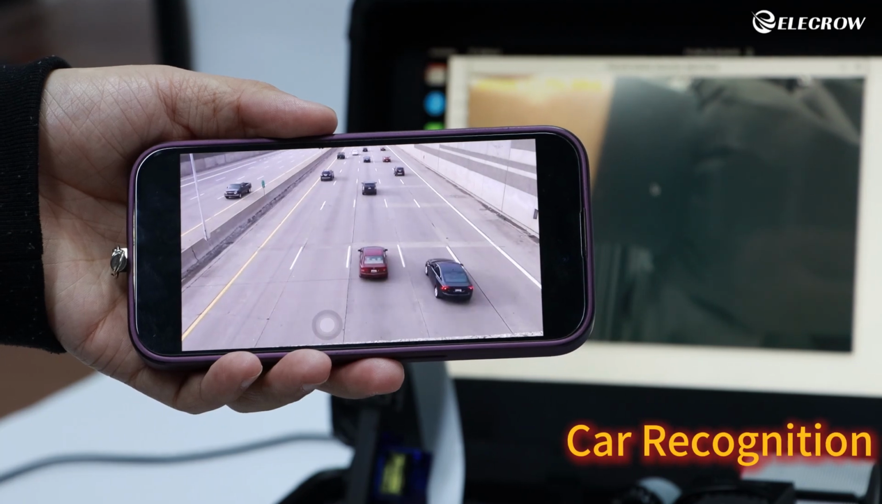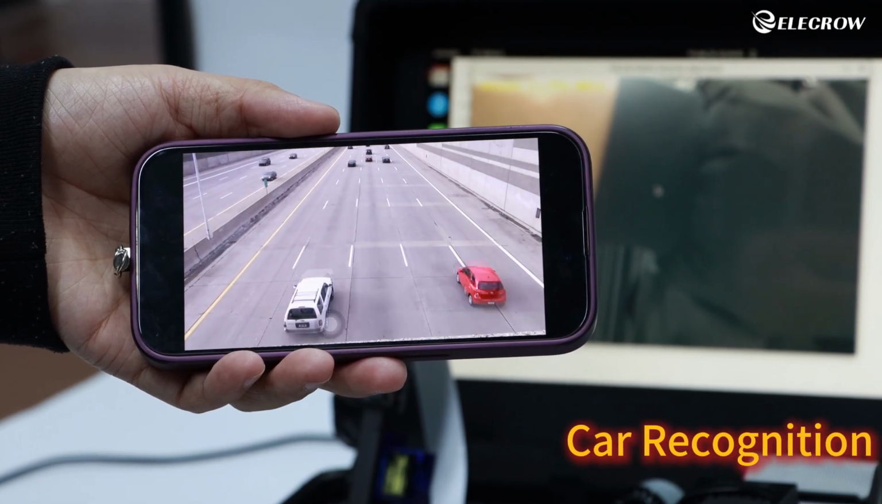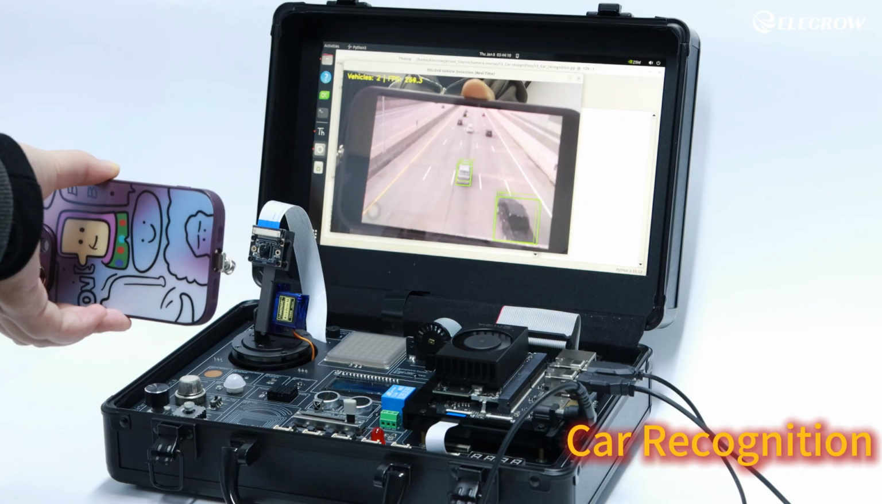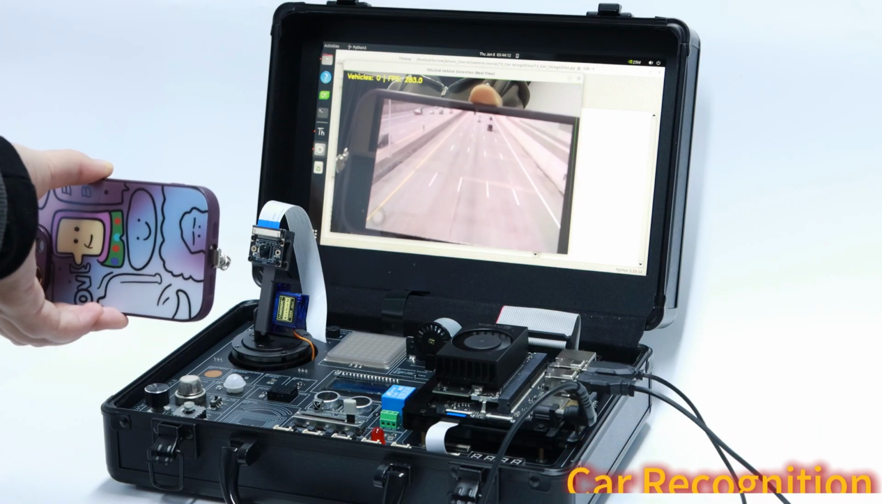Run the car recognition program, load the pre-recorded vehicle video, and the program will real-time frame and annotate the vehicles in the video.